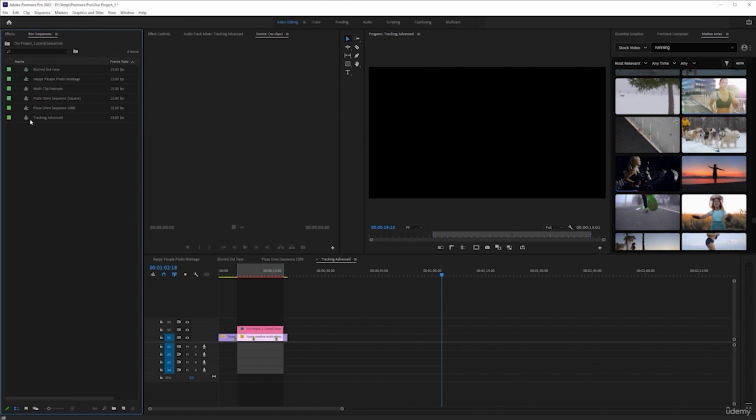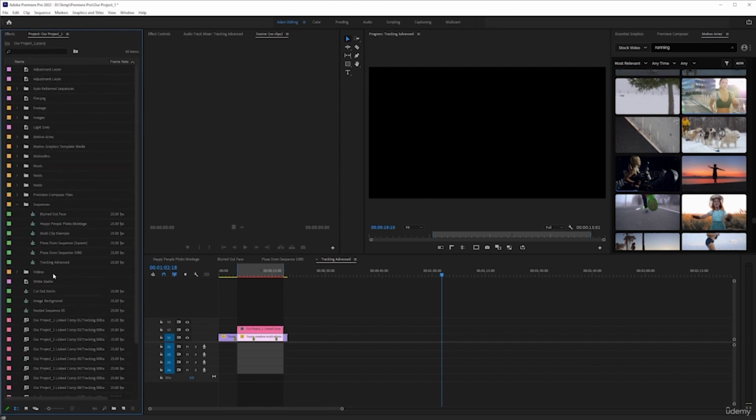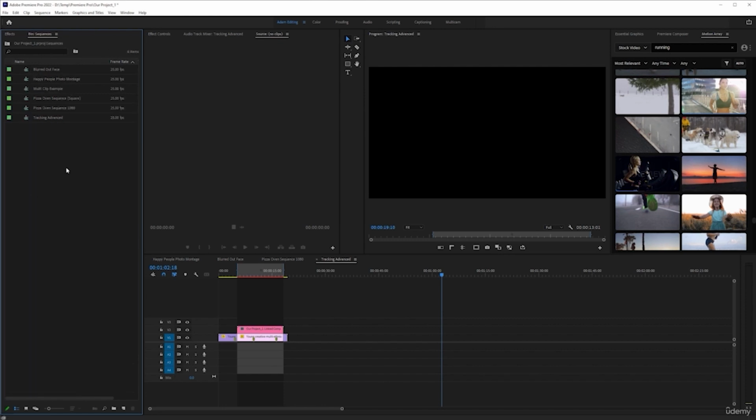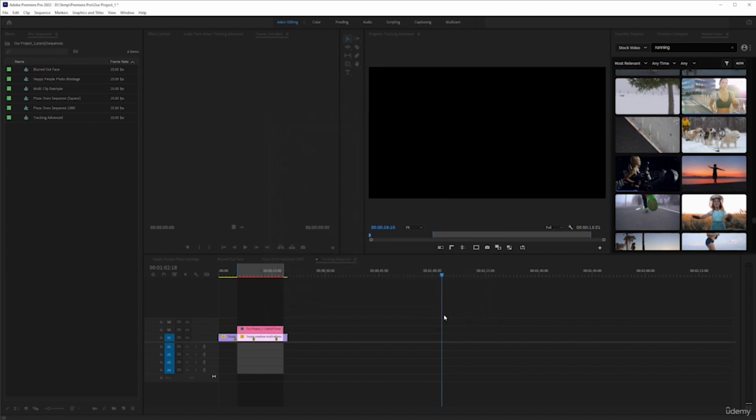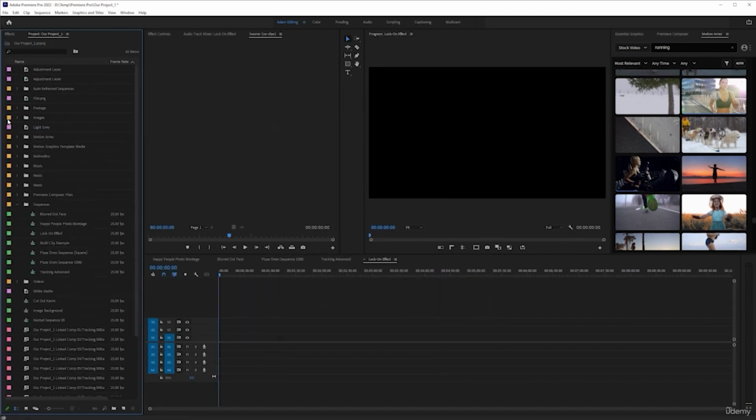So we're going to start a new sequence. We haven't done one of these for a bit, so just to cover this as well, I've gone into my bin. You don't have to do this, but I do like to try and keep it as clean and tidy as possible. But as you can see, these things kind of get away from us. So I'm going to go into my bin, sequences, Control N, and I'm going to call this lock on effect. I have my custom sequence of 1080 25 FPS and hit OK. Cracking. So that's the start.